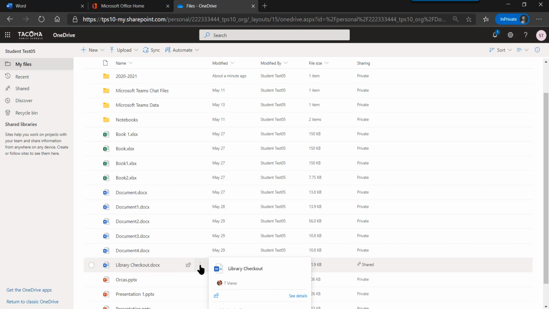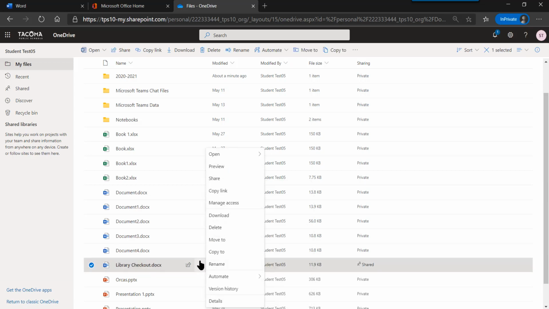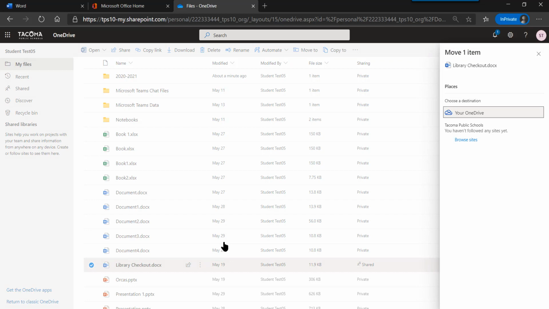You can also use the three dots next to an item to do something similar. From the three dots, you'll have a drop-down menu with lots of options. Move To is available there as well.